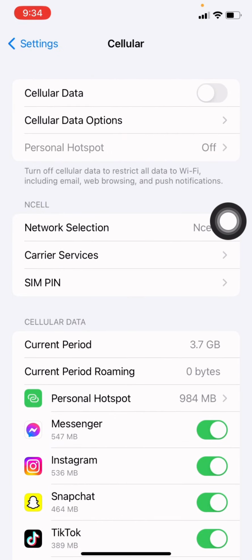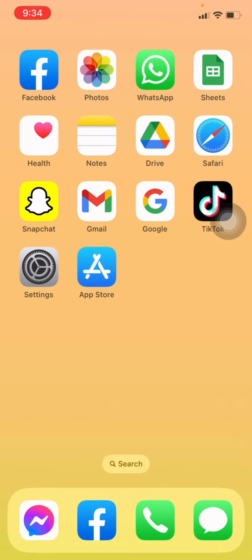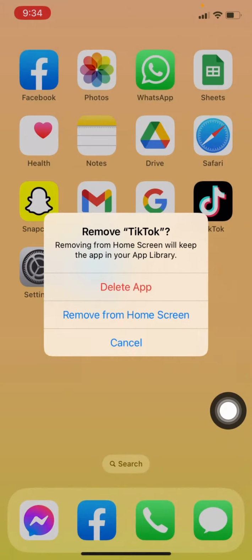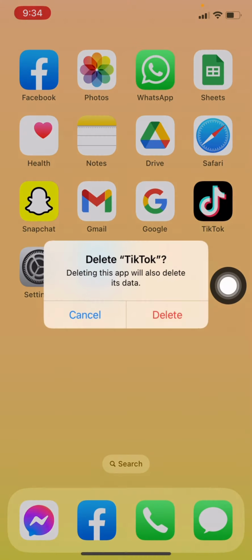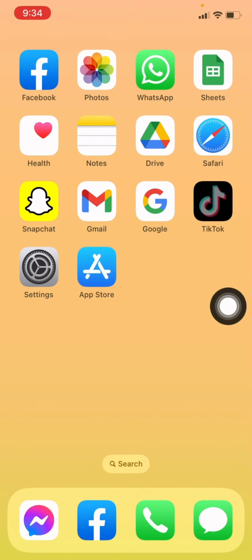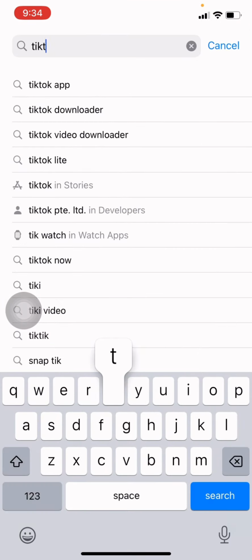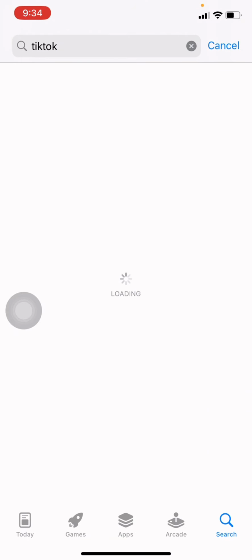But if you are still having the problem, then what you can do is reinstall your TikTok. For that, you have to long press on your TikTok, tap on remove app, tap on delete app, tap on delete. Now open your app store, search for the app TikTok and reinstall it and check if it is working or not.